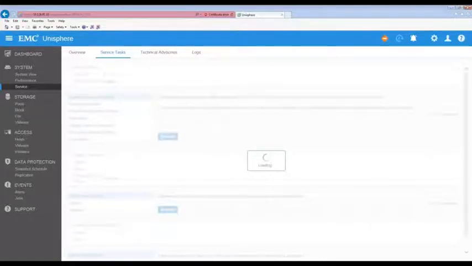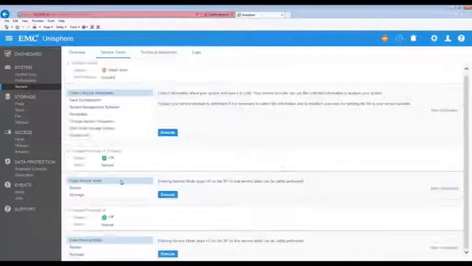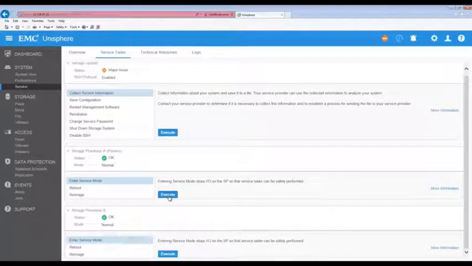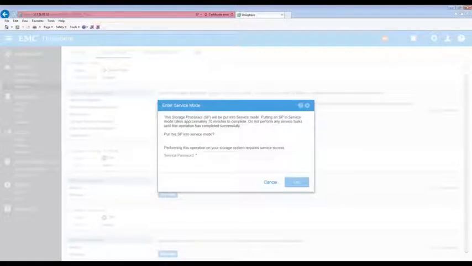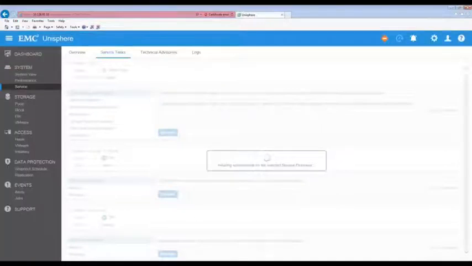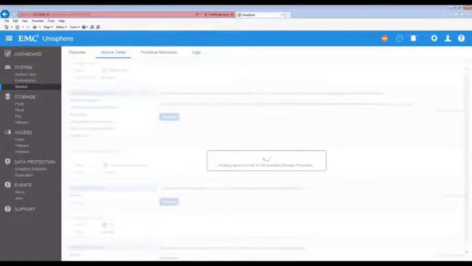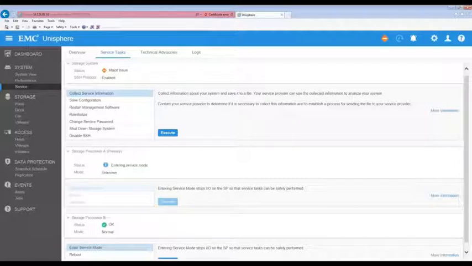In order to replace an I/O module in SPA, we must first put it in service mode. Confirm that the Enter Service Mode button for SPA is highlighted and then click Execute. When prompted, enter the service password. Entering service mode stops I/O on the SP so that it can be safely removed. Wait until the SP fault LED is flashing, alternating amber and blue, before continuing to the next task.